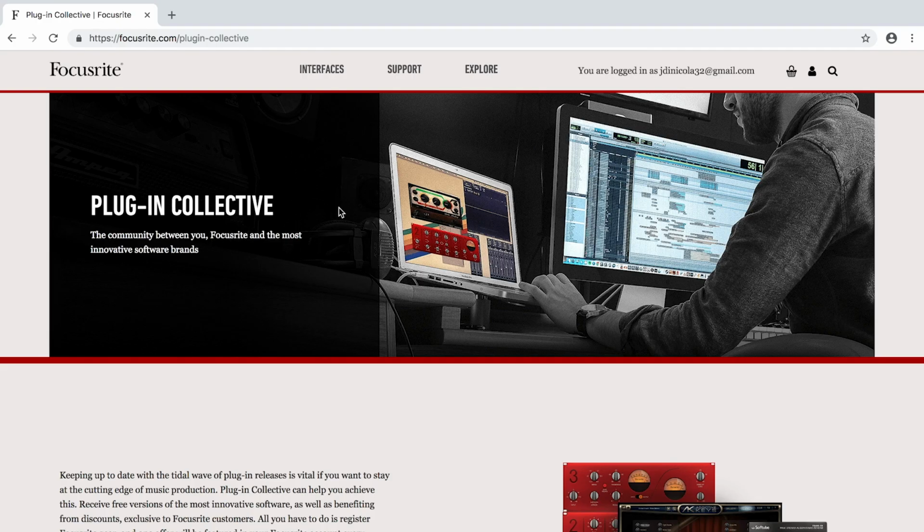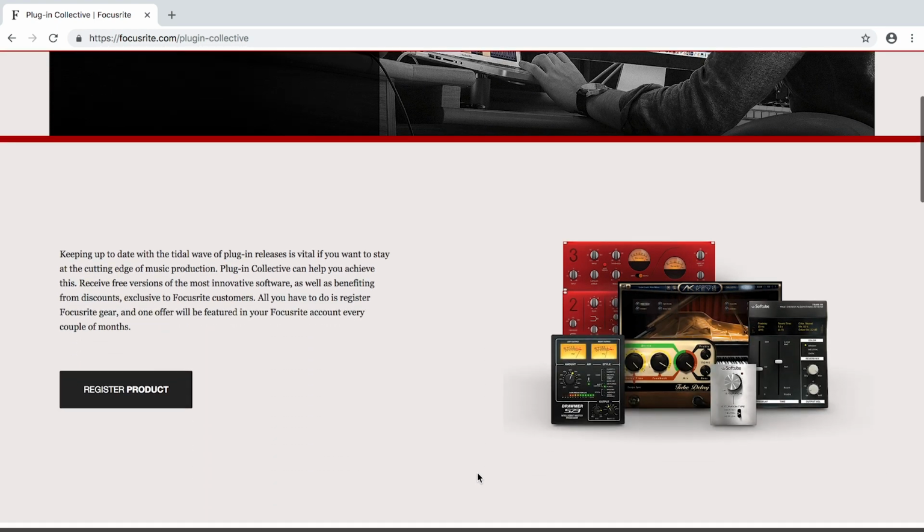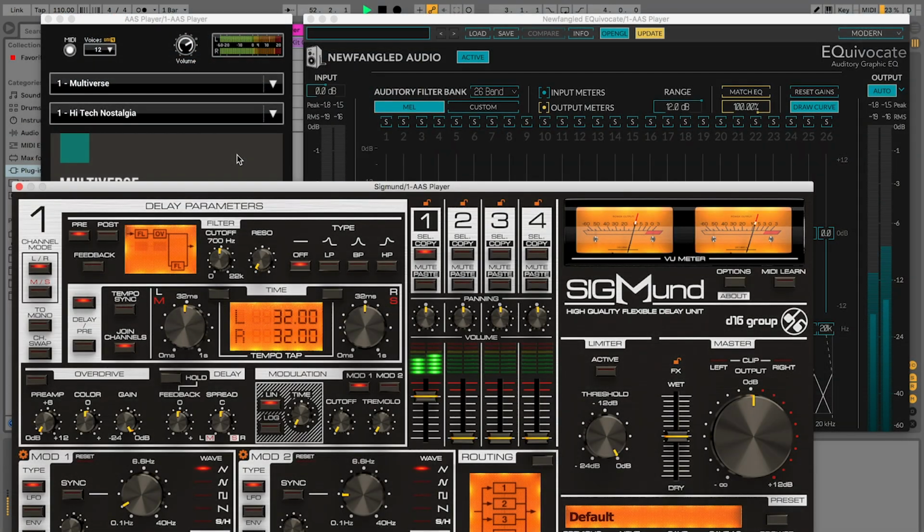And finally, the Focusrite Plugin Collective provides free or discounted plugin offers every couple of months in your Focusrite account. With all of Scarlett's included software, you're ready to create right out of the box.